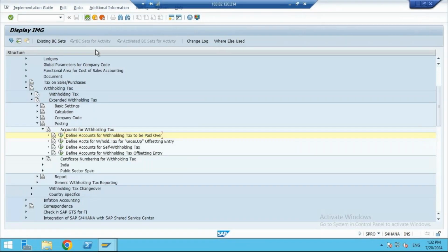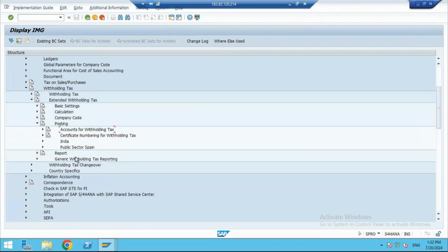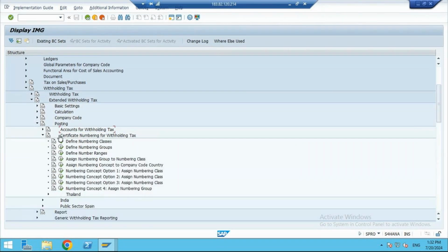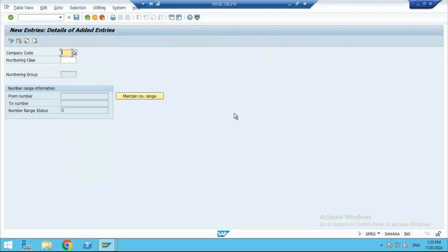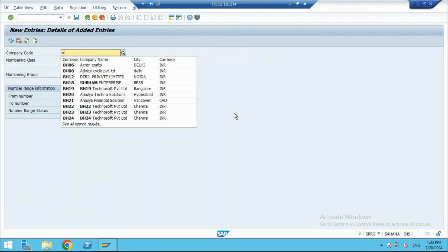So what you should do, just below this, under posting itself, we have certificate number for withholding tax. Now here there is one option, assign number grouping for number classes. Just click on this. Just follow what I do. Go to new entries and enter your company code, B-21.